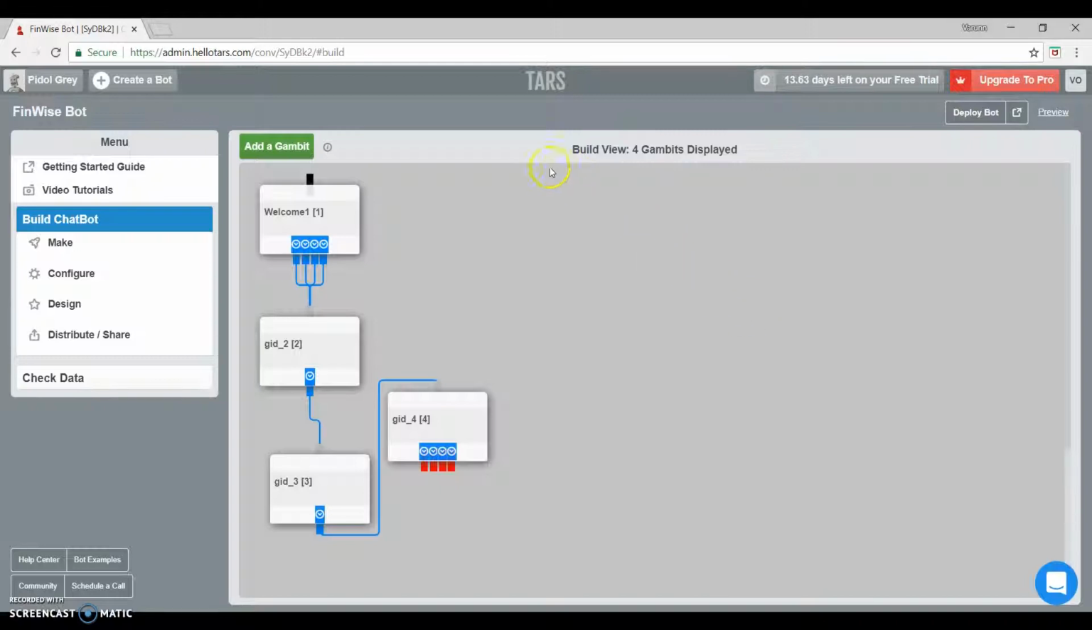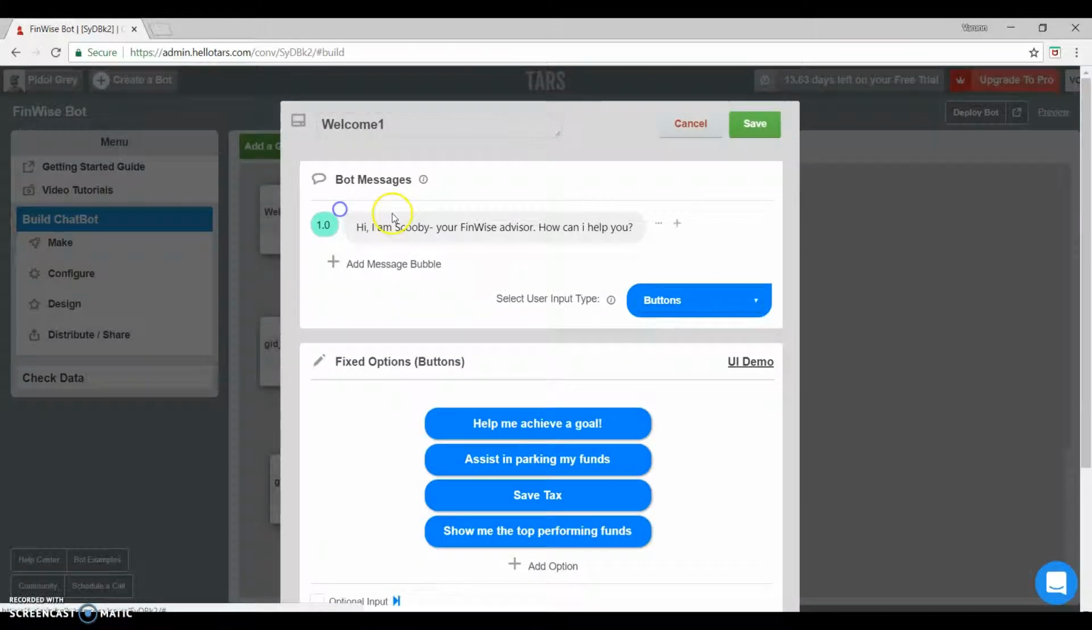So as you can see, this is the dashboard where we can create a chatbot. A gambit is this small little box. When you click on the box, this is the question which you can ask using the chatbot. Hi, I'm Scooby, your FinWise advisor. How can I help you?